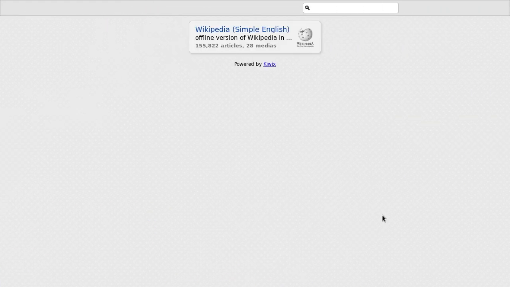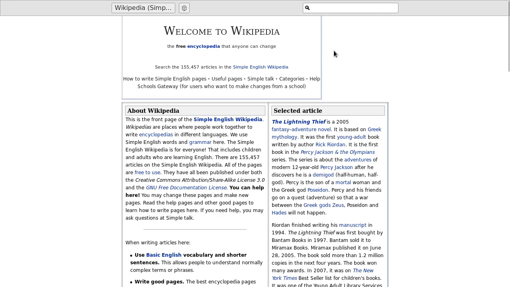Okay, so I have this booted up right now. So I could unplug the network cable from this if I wanted to. So you have the Wikipedia here. I can click on this. It'll send me into Wikipedia, and then I can look things up.